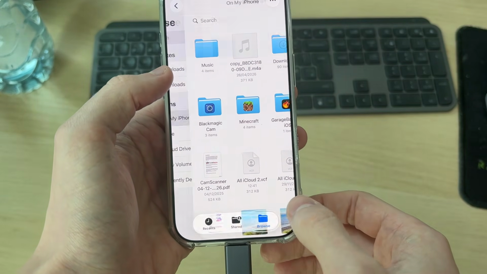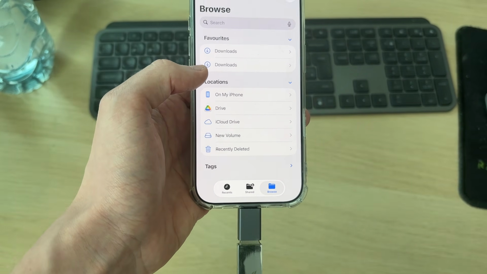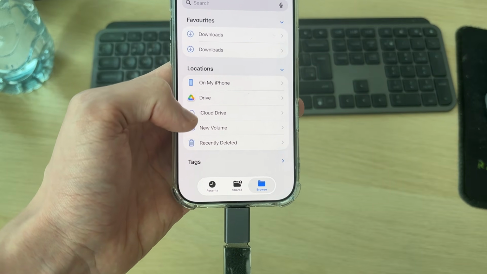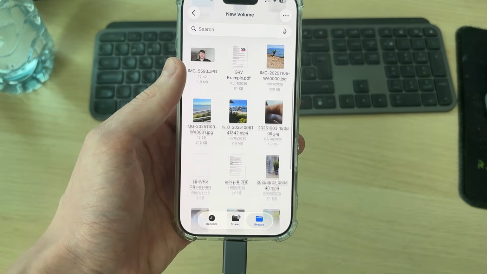What you then need to do is press Browse in the bottom right and come into Locations. Now your USB may be called something different. Mine is called New Volume. So we can tap on it and you're going to see what's on here. You can see the files and the folders.